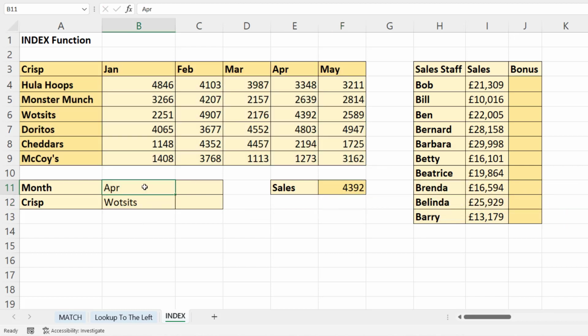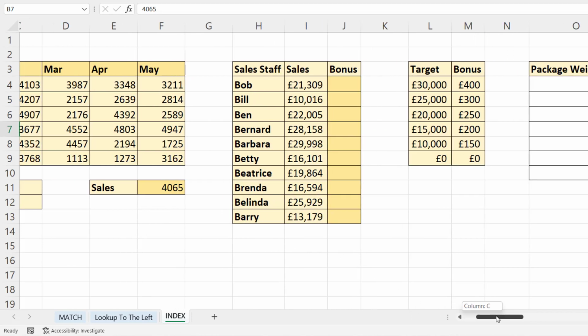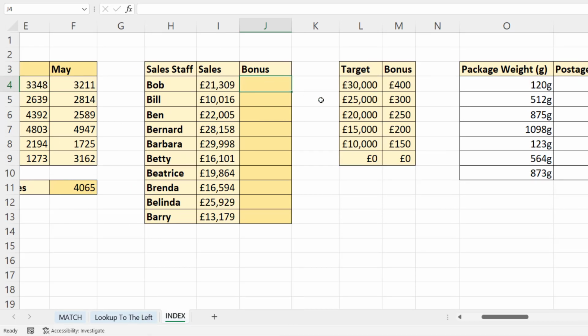So now if I change this to Jan and this to Doritos, you can see I get the correct result. So sales of Doritos in January, 4065. You can see that that is correct. So that's your basic use of index and match. Hopefully that makes sense. Now I just want to look at how match would deal with this scenario.